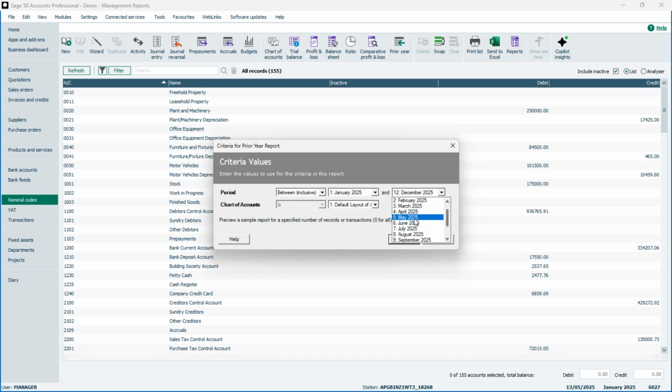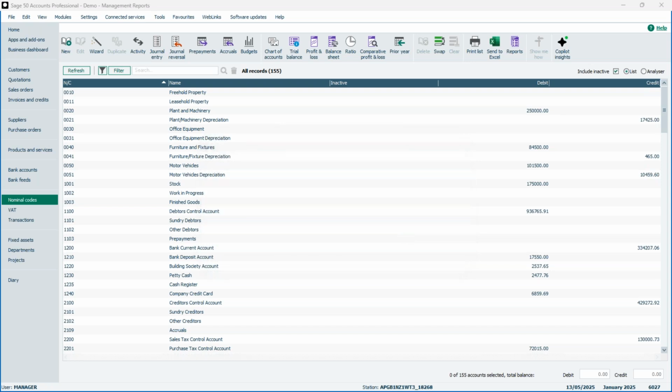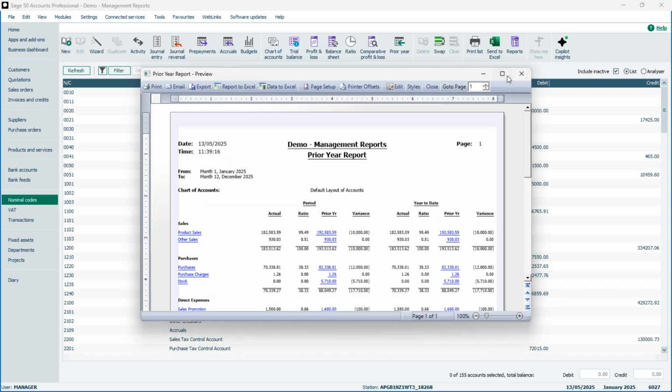So we're in May now. What it will do, it will run a P&L report essentially for this period, and it will compare it to the same period from the previous financial year. So if I wanted a full P&L for 2024, what I would do is I would just run this report for the full financial year for 2025. So if we just okay that.